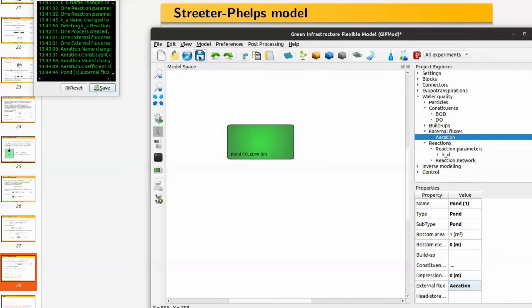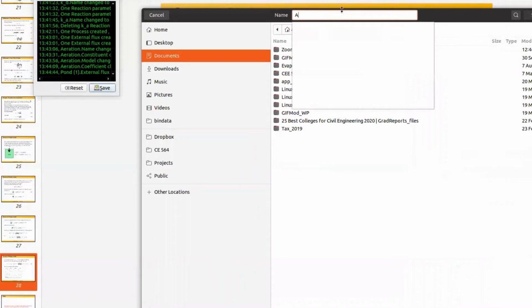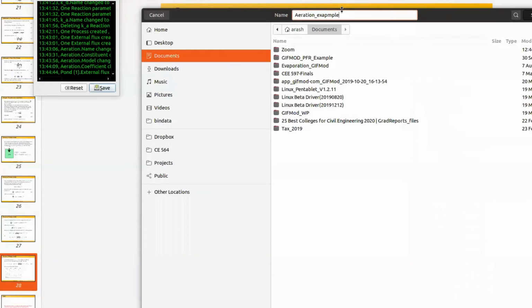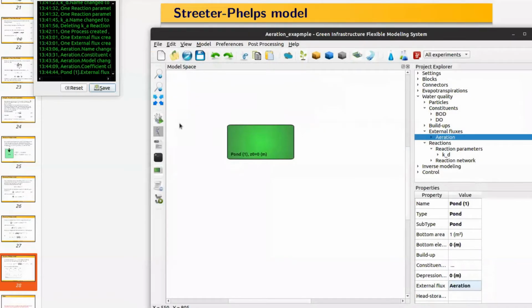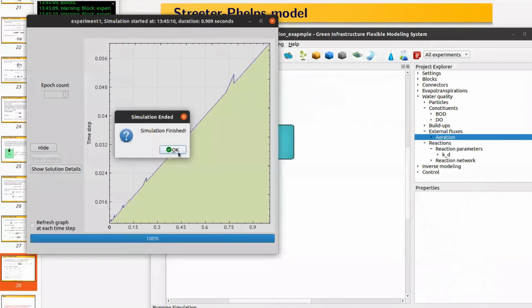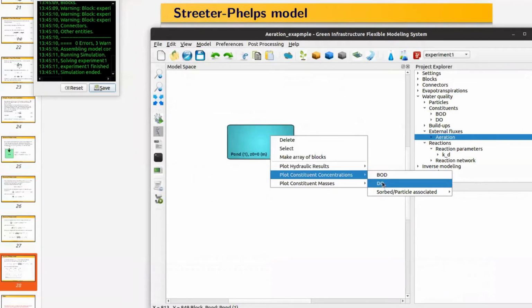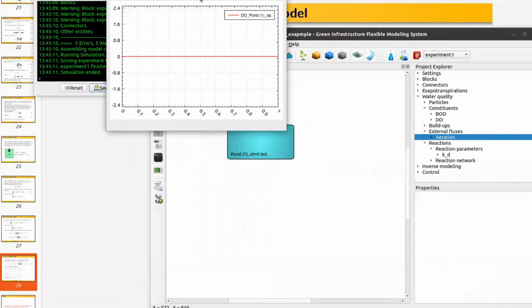So let's see. I'm just going to save this as, let's call it aeration example. Okay, let's run it, right? It's pretty quick. You know what? I probably have to run it for a longer period of time to get some meaningful results.